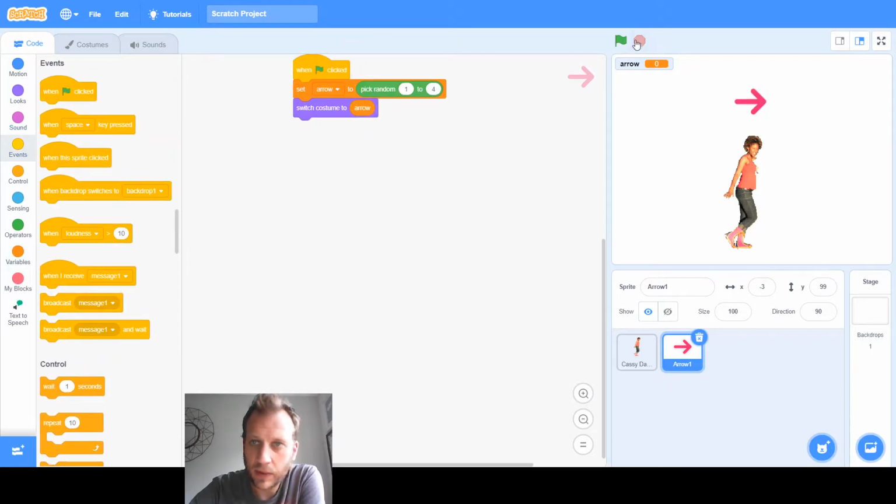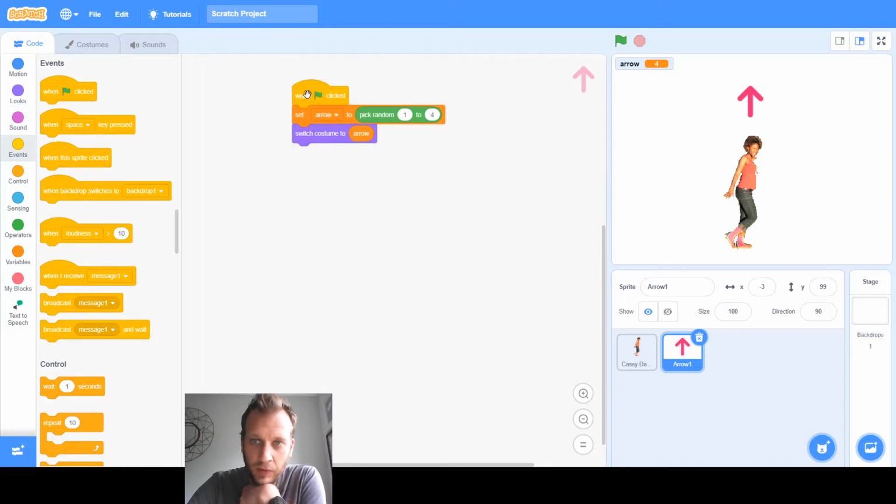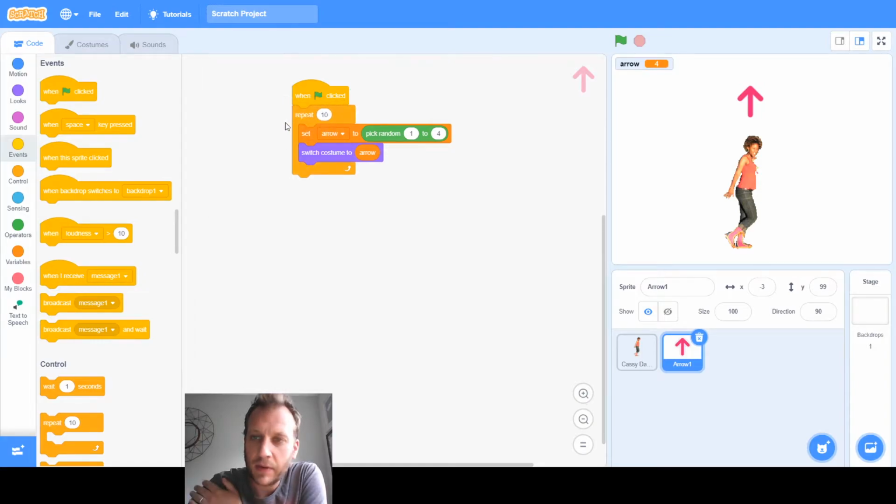So let's just test this bit of code. When I click go, okay, number 1, number 2, number 3, number 2, number 1, number 3, and number 4. Perfect, so that works. My arrow now moves to different costumes, and therefore different directions, based on a random number. So I want to repeat this. Let's say we're going to have 10 dance moves, so I'm going to repeat this 10 times, and let's have a 1 second wait in between each one. Let's see what that looks like. Every second it picks another random costume and it will go in that direction.